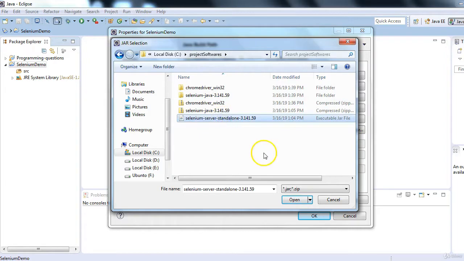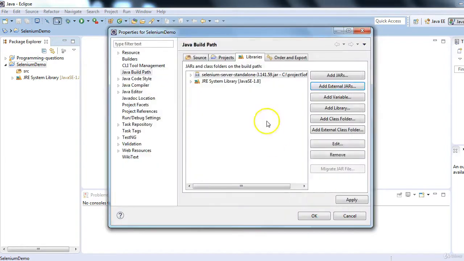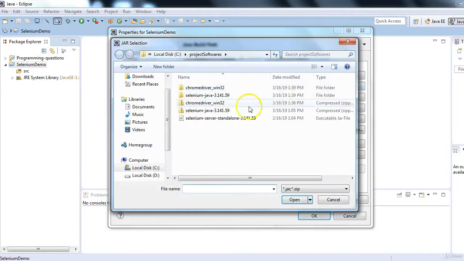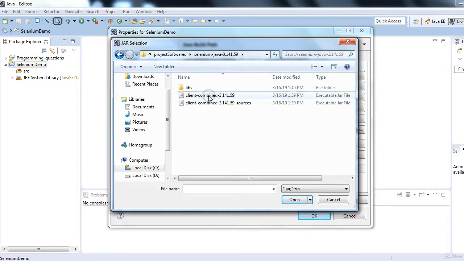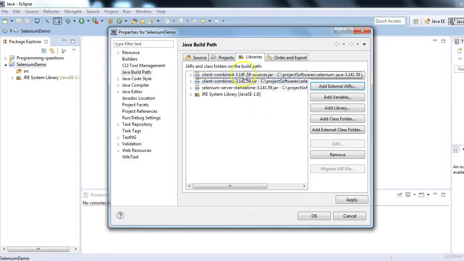Once you click, it got added. Again click on external jars. This is already added. Now we'll go to this folder. Let's add these two files. These are executable jar files. Just add. Now we have 3.